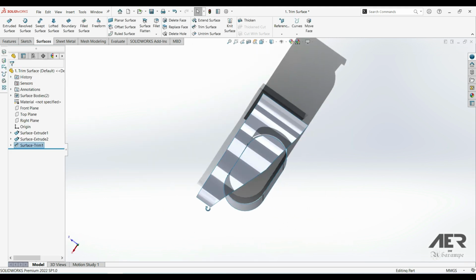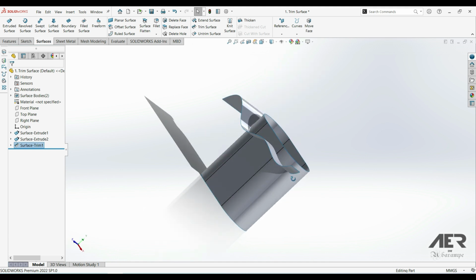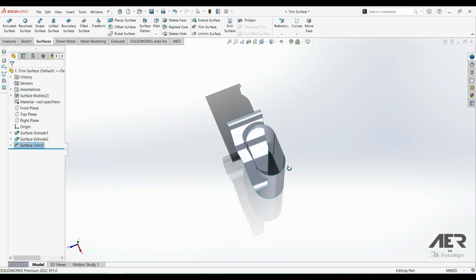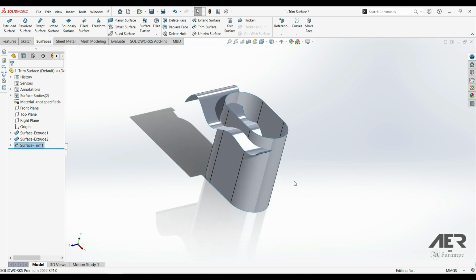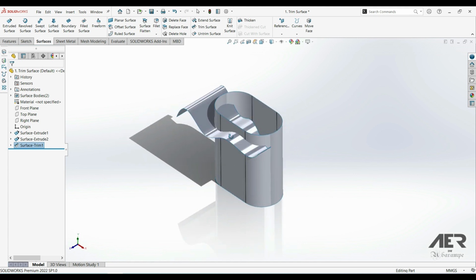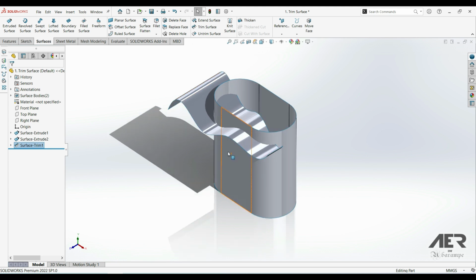So this is standard type of the surface trim. As a trim tool, we can use a surface, a plane, or a sketch. And we can select the pieces that we want to keep, or that we want to remove. In the next lecture, we are gonna look at the type new tool.